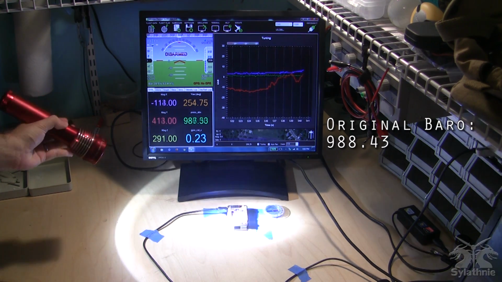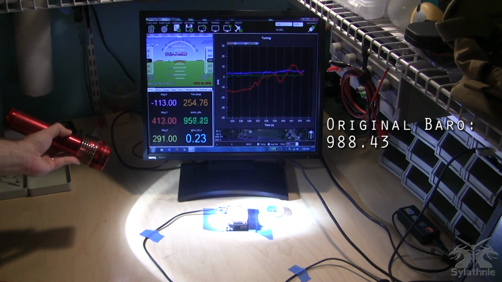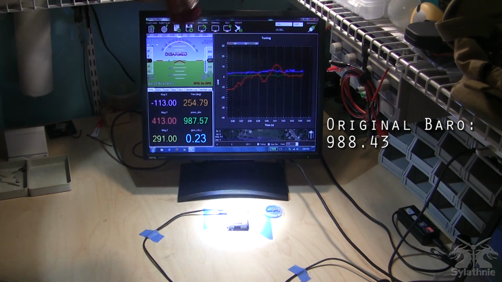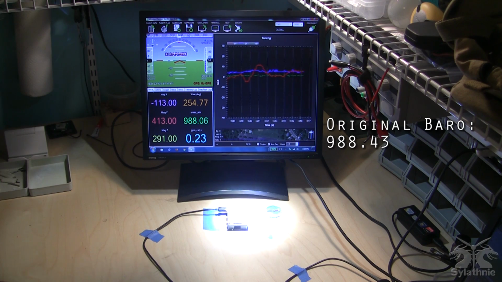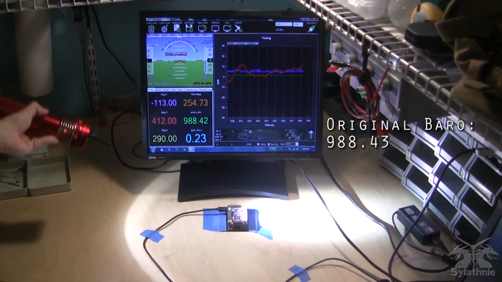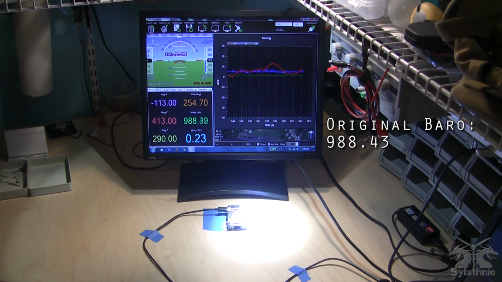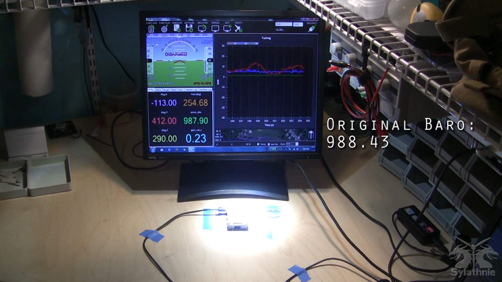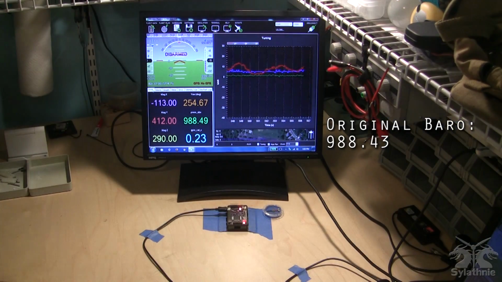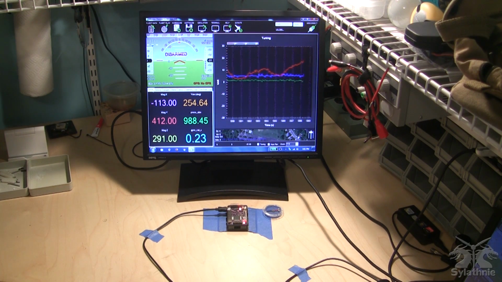It does seem that light that hits the barometer from an angle has much greater effect than light that hits it from above. So light from the side, and light from above. And if you notice, there are some small changes in the gyro from the temperature changes of the light. And that's it for lighting testing.